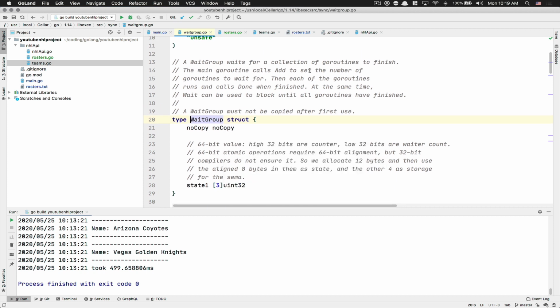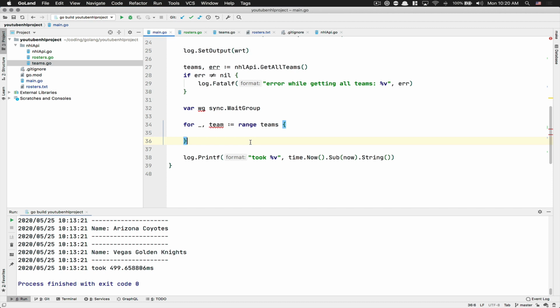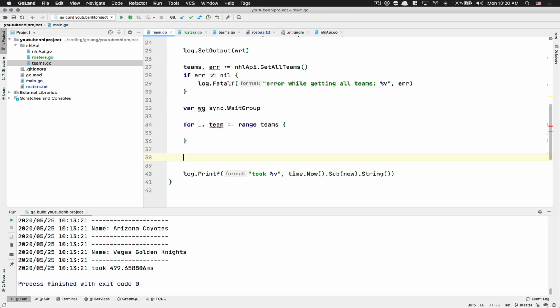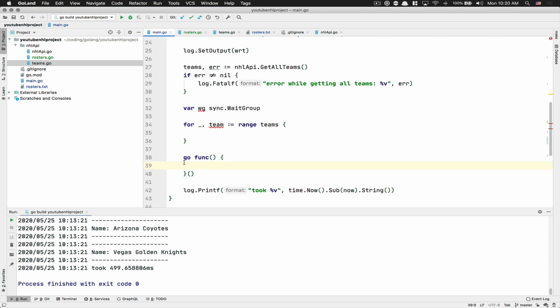A WaitGroup waits for a collection of goroutines to finish. The main goroutine calls Add, and each of the goroutines calls Done when finished. At the same time, you have Wait, which can be used to block until they are done. So finally, we want to use a function to talk to your program and say, hey, I'm done with everything, go further and do whatever you want. The way this works is you need to create a goroutine like that. The way you create a goroutine is you just prefix your function with go, like that.